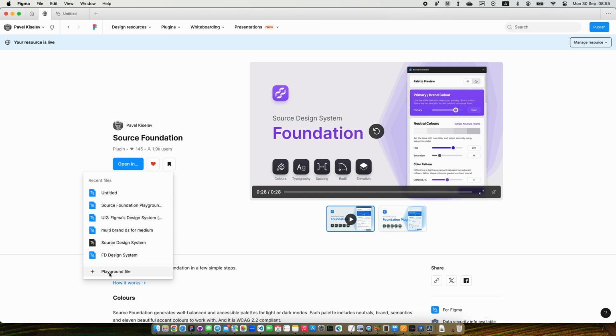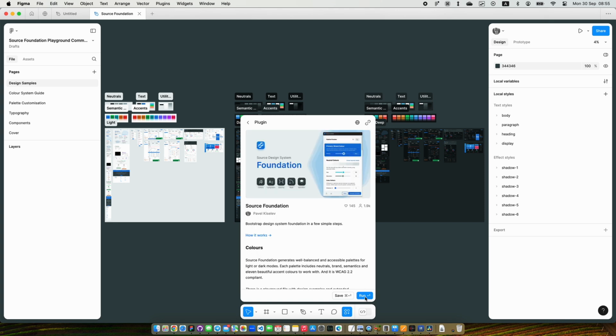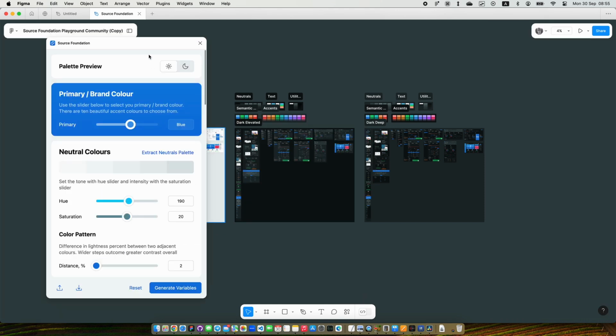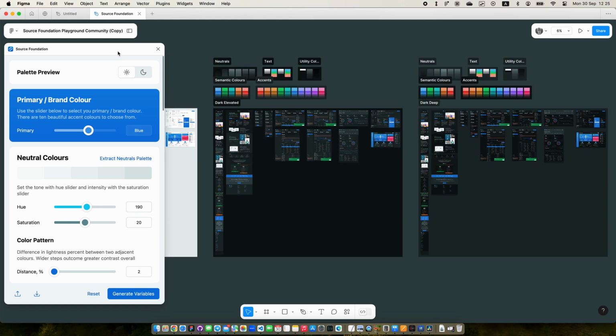Now let's jump to a playground file and expand on customization options. Playground file already has all variables and styles baked in, plus there are a few design samples so you can see how it all plays together. Let's jump into the plugin and see what it does.